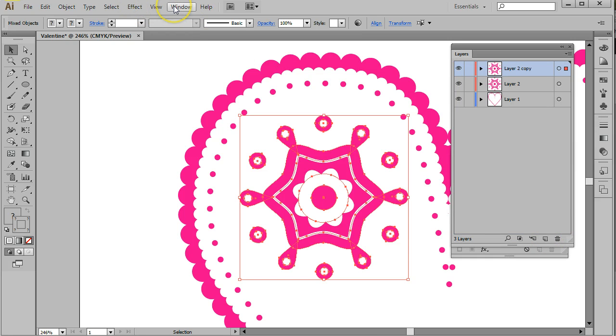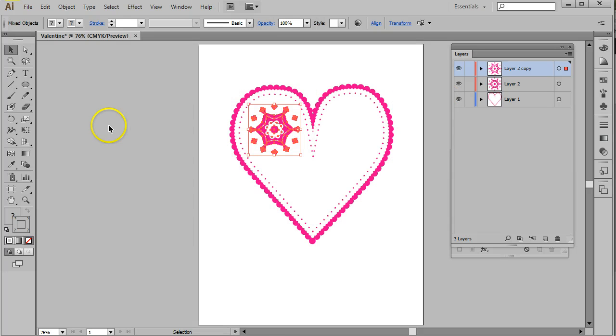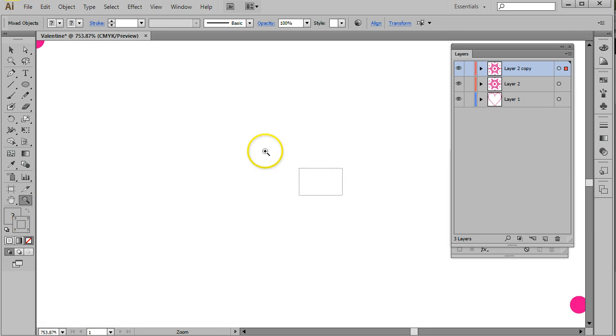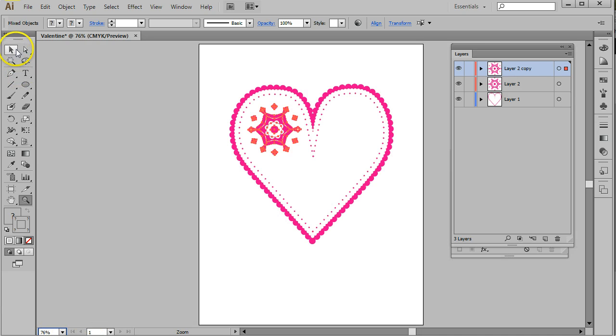And then I'm going to zoom out using Window, Fit Artboard. Also, I could use my Zoom tool. That allows me to zoom in or zoom out. I can zoom out by holding the Alt key and just clicking. Or I can use the dialog box down at the bottom.